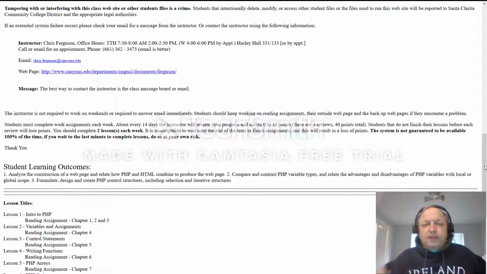The number one mistake online students make is they get stuck on one piece and they stop all other work. You cannot do that. Keep working. Students must complete work assignments each week. About every 14 days, the instructor will review your progress and assign 0 to 10 points. There are 4 reviews, 40 points total. Students that do not finish their lessons before each review will lose points.